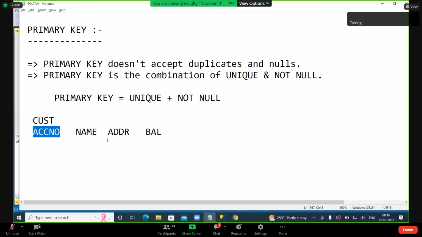Understood? Every organization stores what, sir? Employees' data. Employee ID, employee name, employee salary. Now, I'm storing the data like this: name, salary, job. If you store like this, what is the problem? Uniquely identifying employees is difficult. There may be a number of employees with the same name, same salary, same jobs.